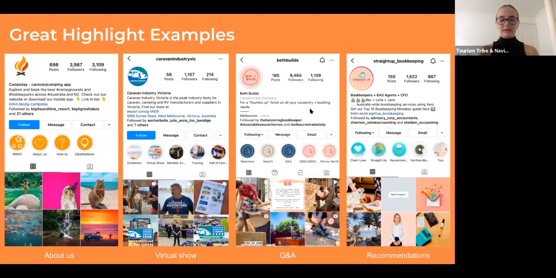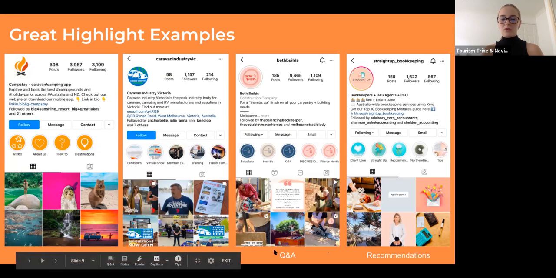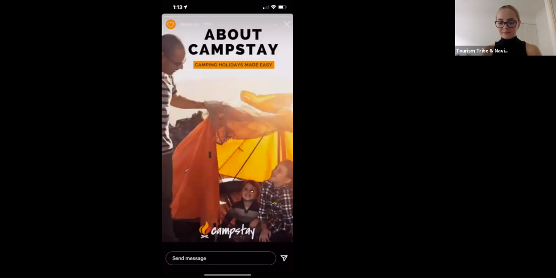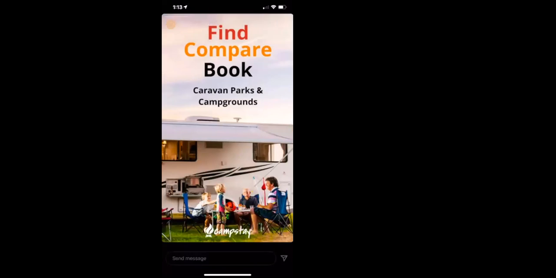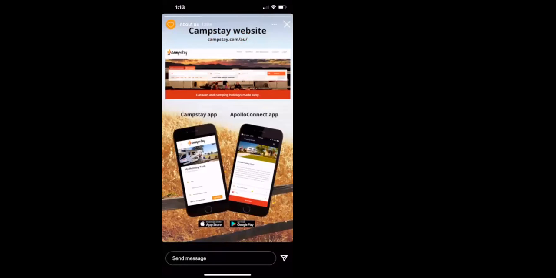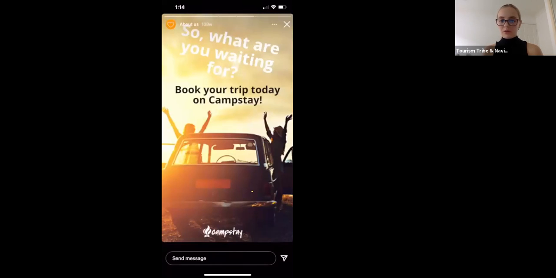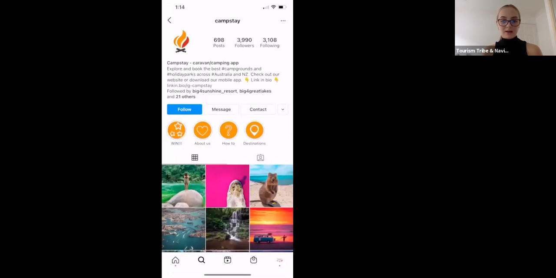So next is a couple of great examples of highlights that we have found. So I'm going to switch over to my phone and walk you through some of these right now. Camp stay, about us. So again, camping holidays made easy, great imagery, simple text, straight to the point, website, no fees, instant booking campsite. It's just simple, straight to the point, great imagery. So that's a great about us.